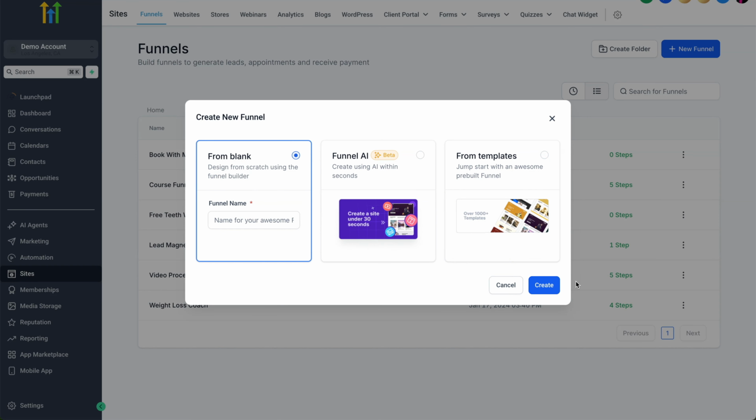Let's start with blank. We're going to create your funnel. Just add your funnel name. Let's call it Lead Magnet. And then we're going to click Create.